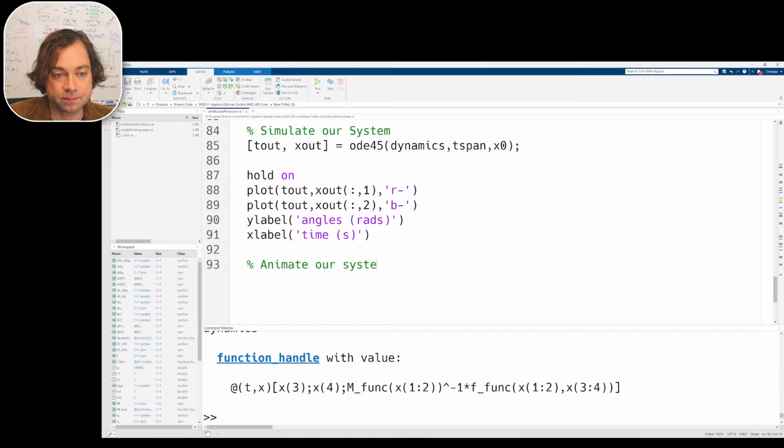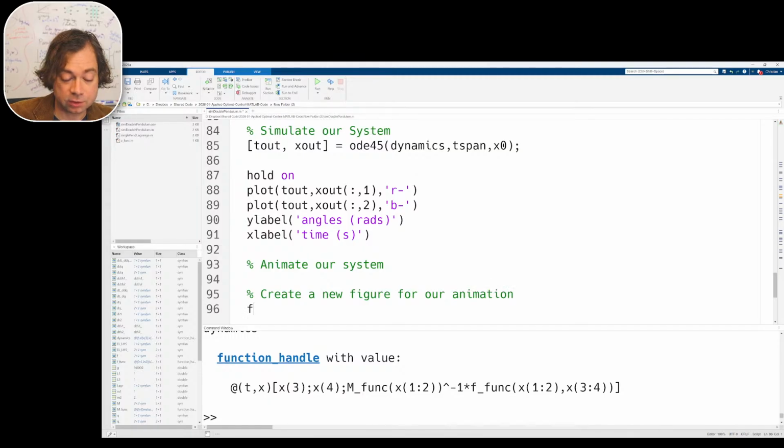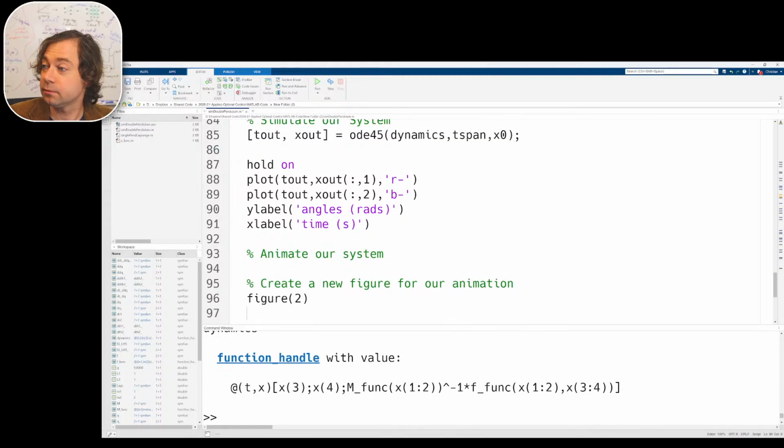Okay, now you'll recall that. So what are we going to need? We're going to need to define a few things. We're going to have to create a new frame. We're going to create a new figure for our animation. Okay, so let's say figure 2. This will be figure 2.